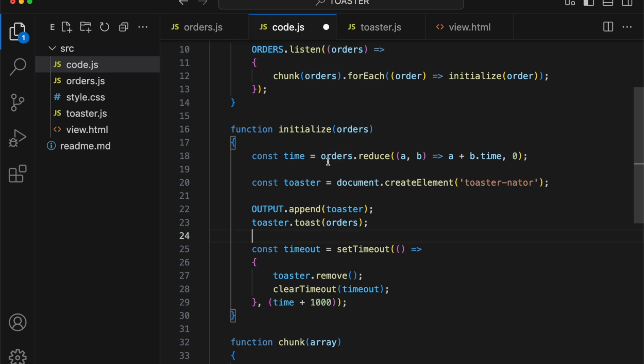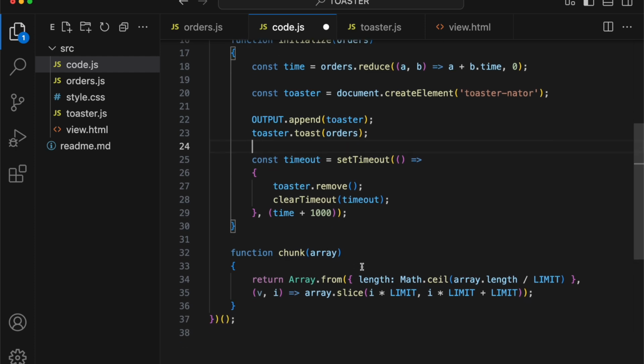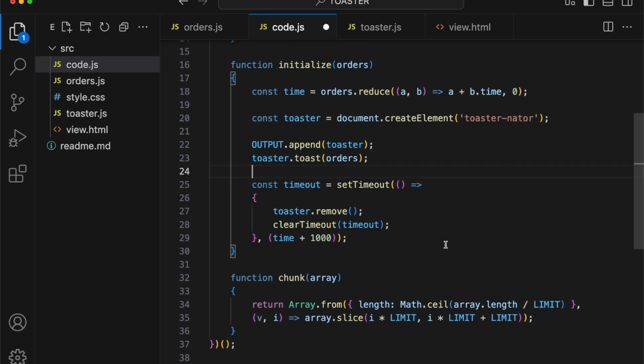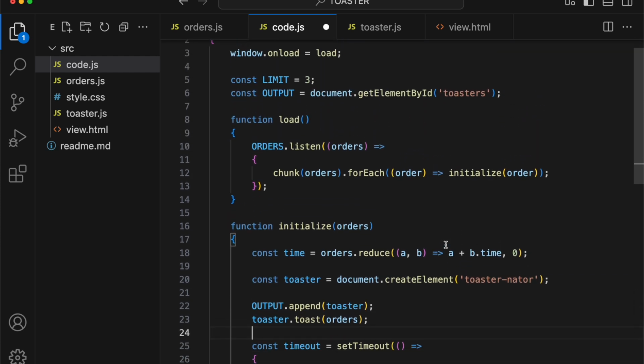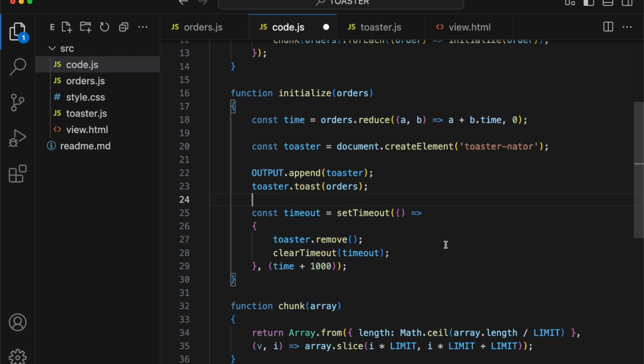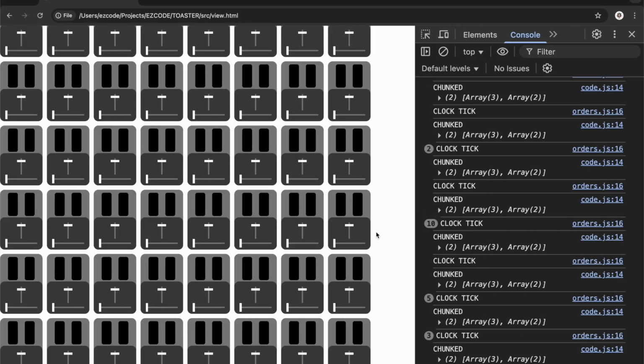So make sure running through here, orders, reduce, we already had that correct. And then document create, append toaster, toaster toast orders, and pause the video and look this over. There's a lot of stuff going on here. You get one letter off, magic isn't going to happen. So let's go ahead and save our work.